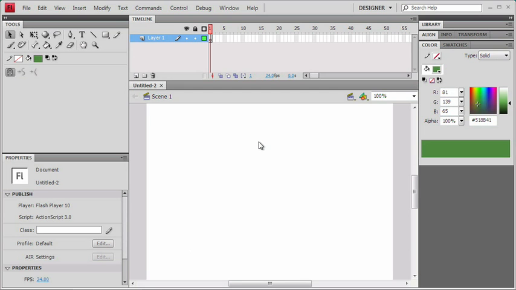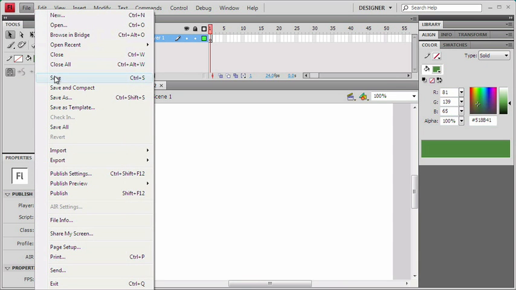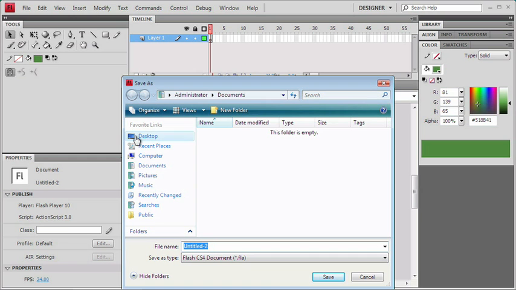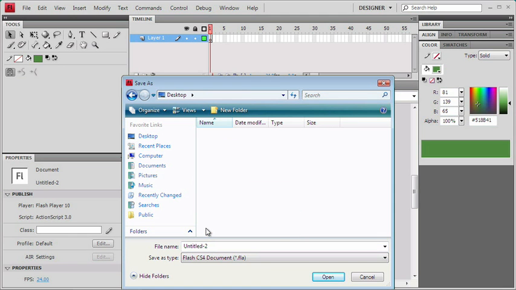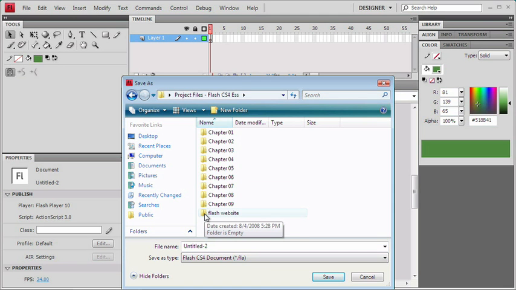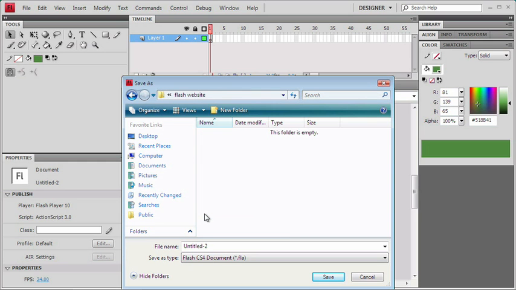choices. Now, since we're going to be building this website through all the chapters, I actually recommend that you do the chapters in order. And we're going to save our file out into a folder that I've already prepared for you. So let's go up to our File menu. We'll choose Save. And if you can navigate to your desktop, you should find our project files for the Flash CS4 Essentials series here. Inside that, there's an empty folder called Flash Website. And for each one of the chapters, I'm going to save our file right into this folder. Let's just call it Flash Site.